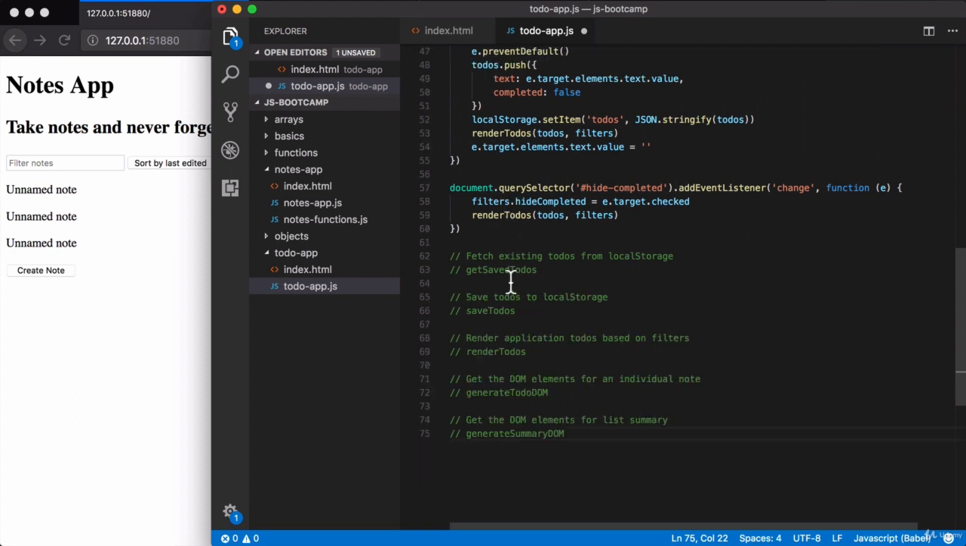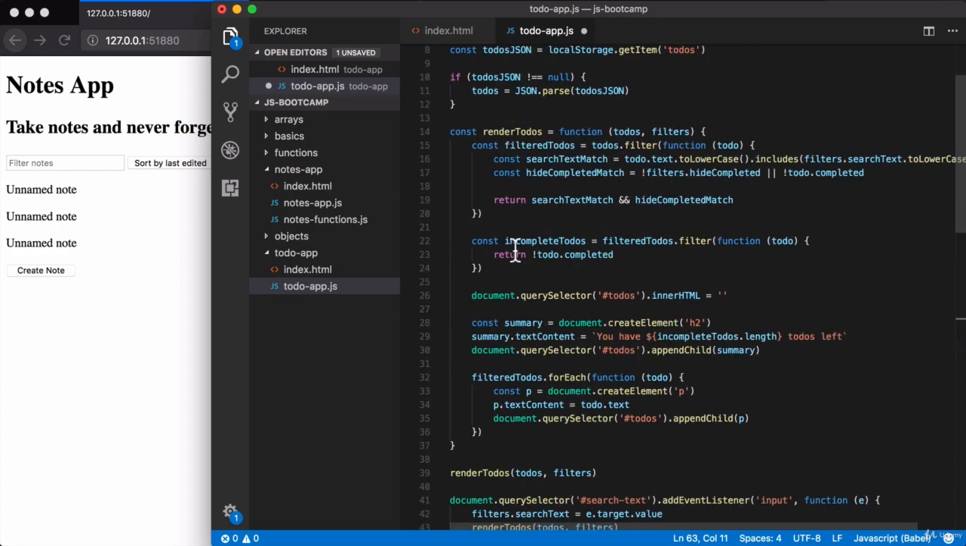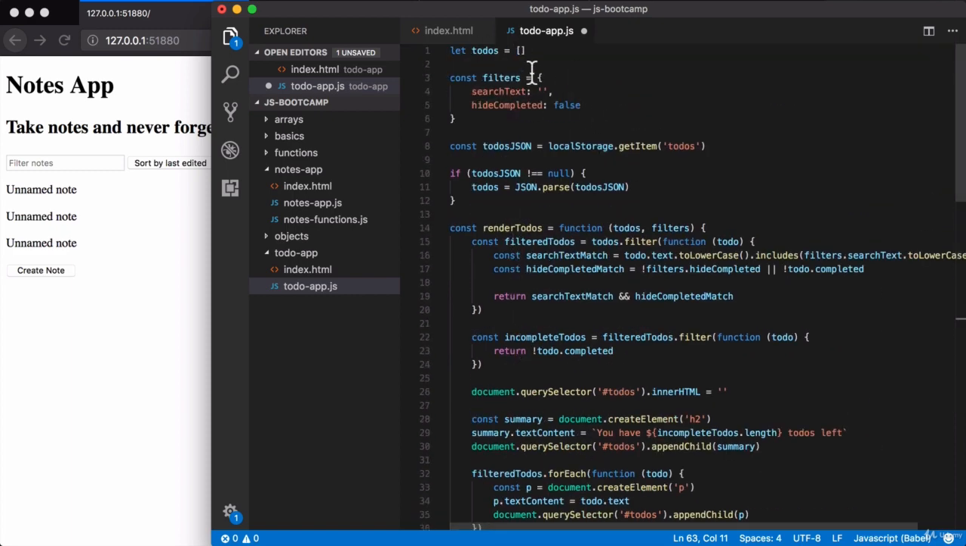You're going to set up and link that file, and we're going to have 5. We're going to have get saved to-dos, save to-dos, render to-dos, and generate to-do DOM. These should all feel very similar from what we did with the Notes application. We're also going to add another one into the mix, generate summary DOM. So with get saved to-dos, we want to fetch the data out of local storage and parse it. We'll add that function call up top where we set up our to-dos array. That's this code right here.